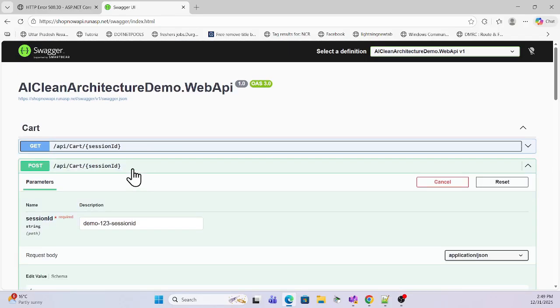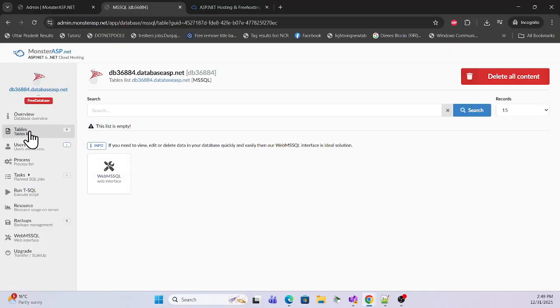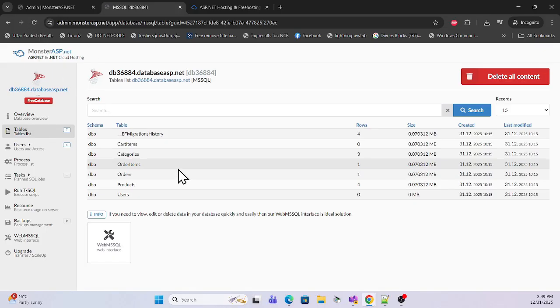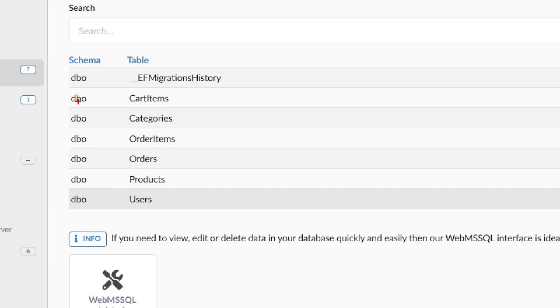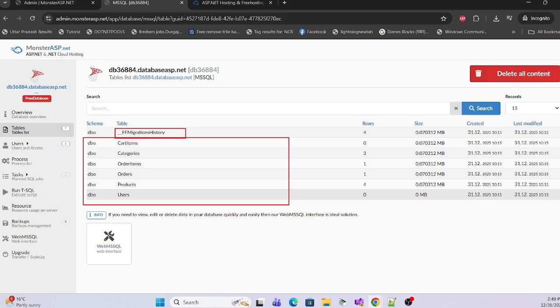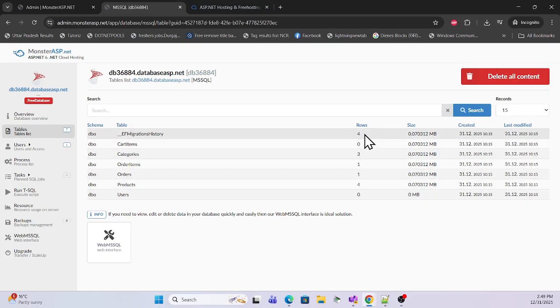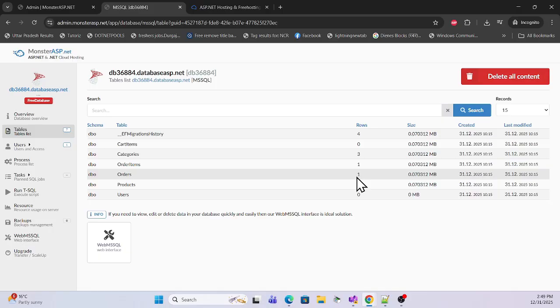And the same way we can ensure our database is in place or not. So go back to here. Now if I refresh here, and go to the overview, this is the overview section of the database. If you go to the table section, whatever tables are in this API, those were automatically created along with the migration history. And if I want to see the data, I can see the data rows are available, the order item is one order, because we just placed one order, right? So yeah, that means it is perfectly working fine.